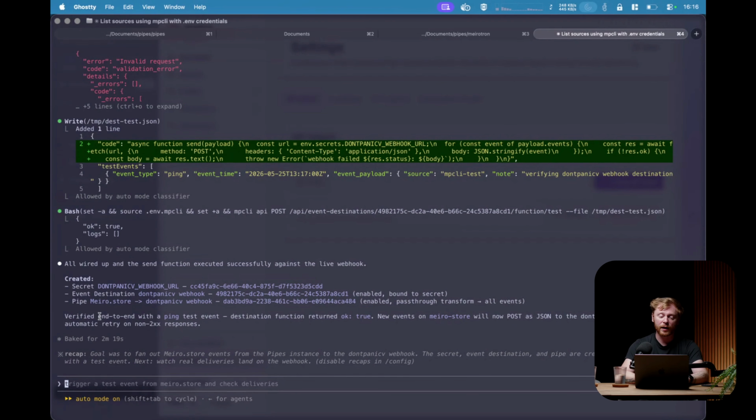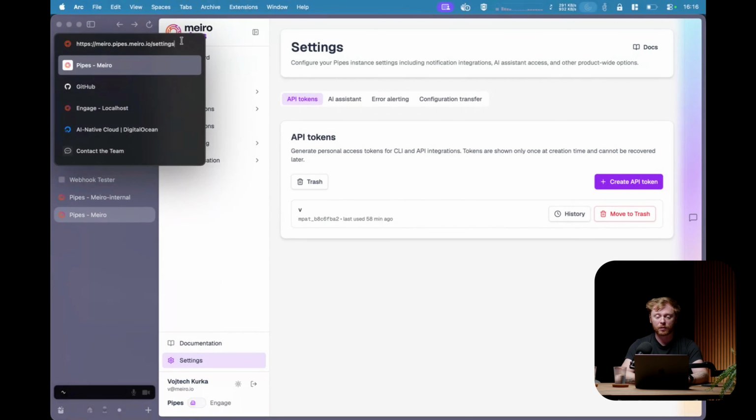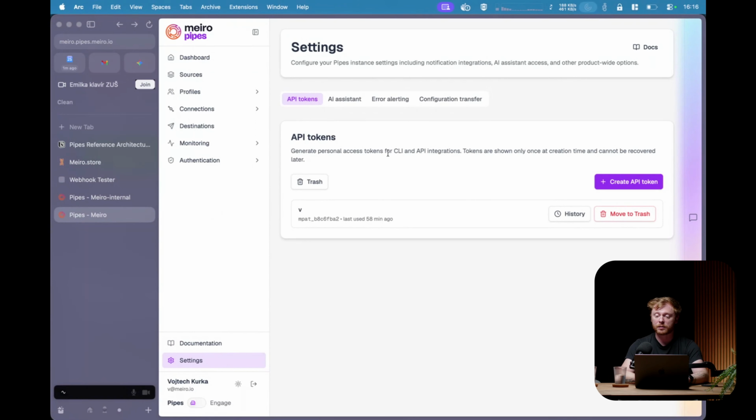It even verified end-to-end with a ping test event, because for every feature we have a dedicated debugger. So it's available on the API, so it's available to the AI agent. And it tested the integration, and in 2 minutes I have a new destination with a new pipe, completely created by AI agents. So if you are building your own company AI agents, you simply have to copy the URL, create the API token, and you can start designing stuff and sending stuff, routing stuff. As easy as that. You don't even have to go to the user interface in the end.